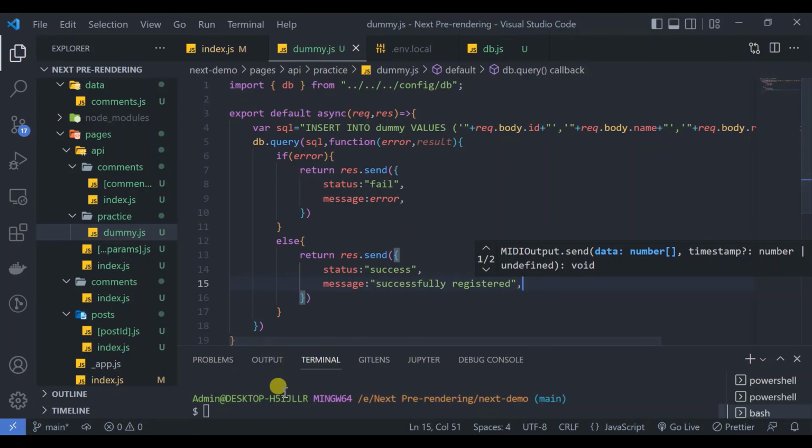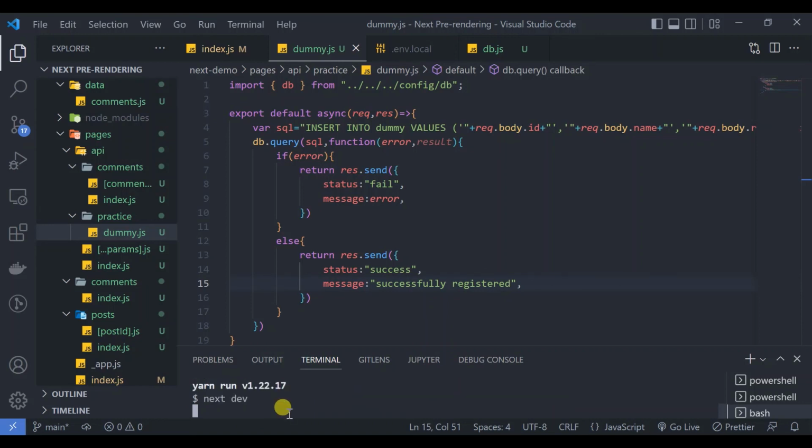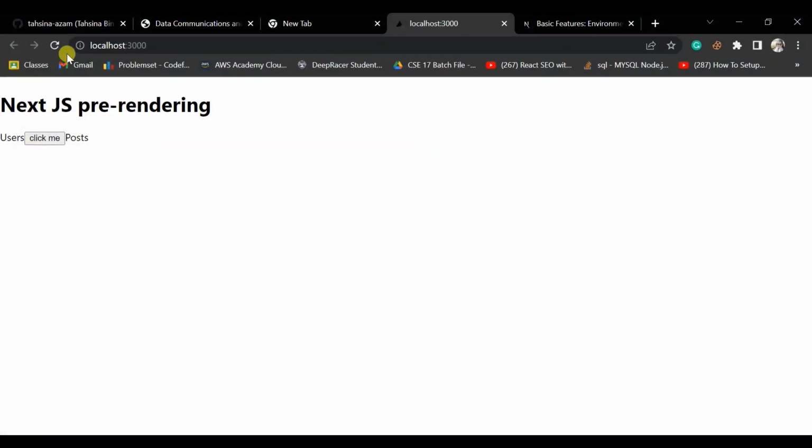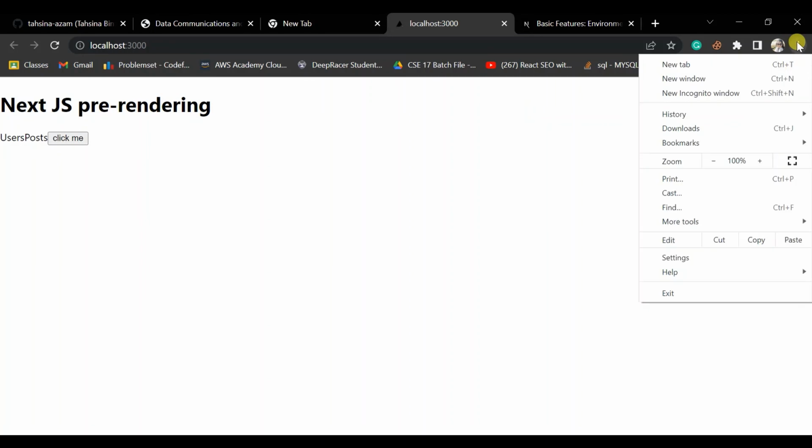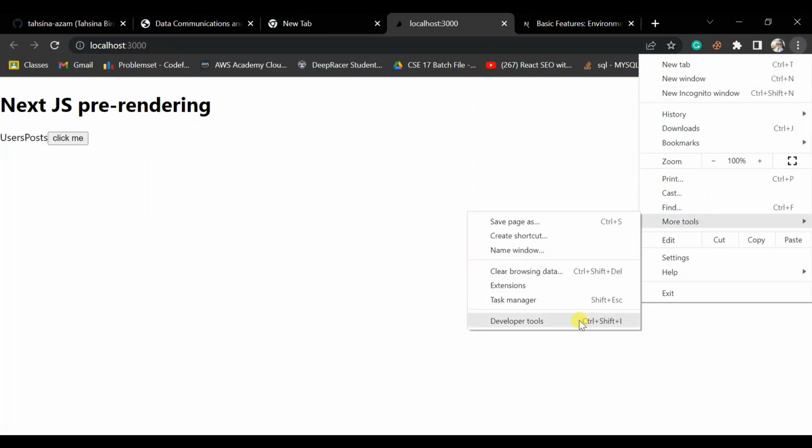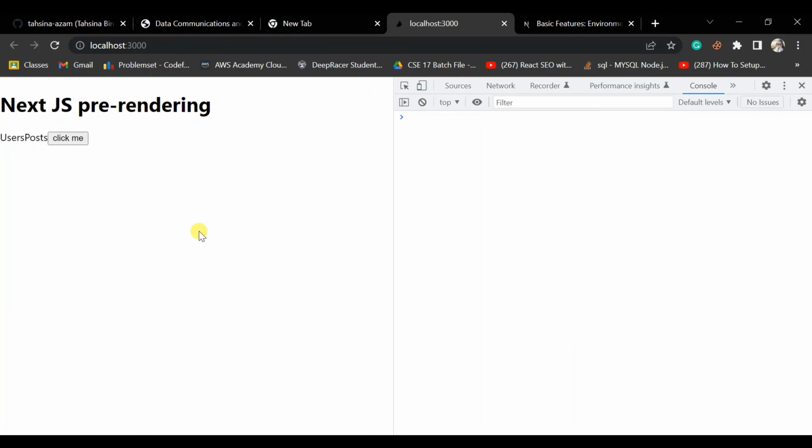Now the moment of truth. Now it's time to test what we've done so far. Let's just refresh and open our browser console. If we click the button, we can see here a message, and it says successfully registered.